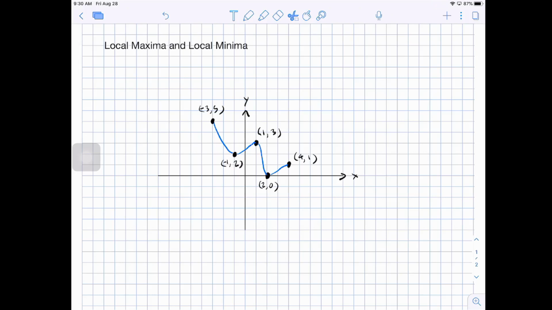All right, let's talk about local maxima and local minima of a function. By the way, maxima is just the plural of maximum, so you could read this as local maximums, and local minimums. Right?